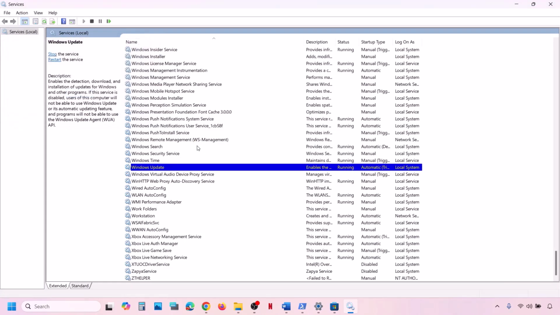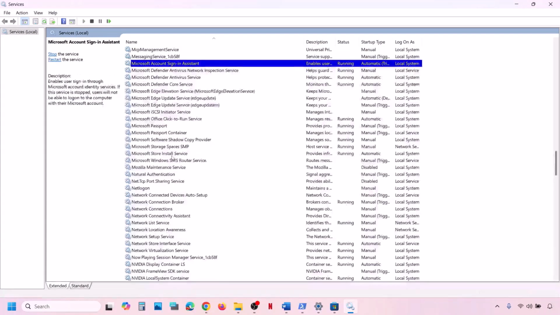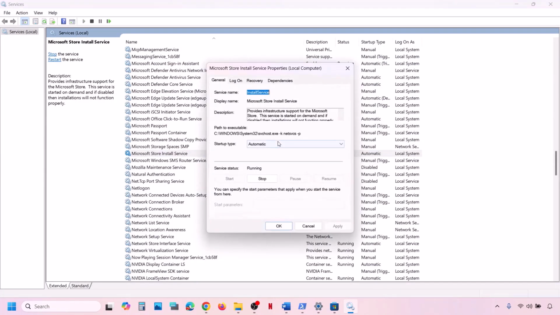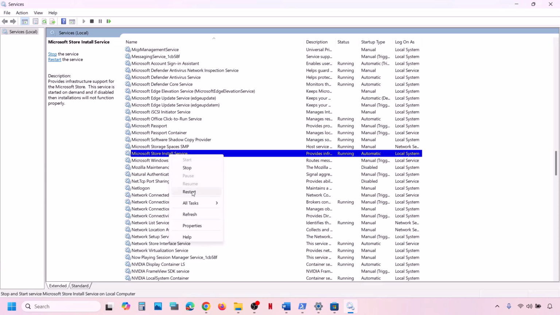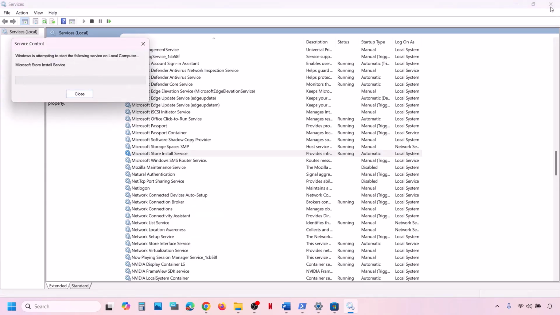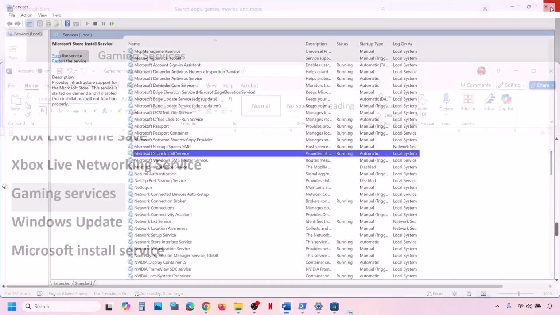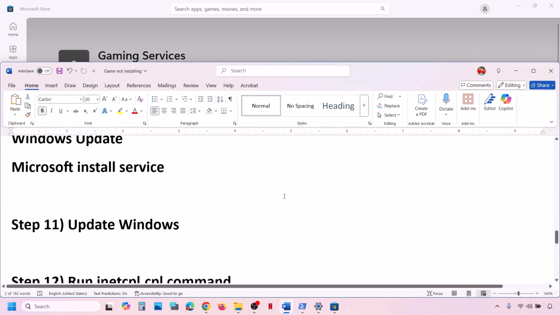And then find Microsoft Store install service. Make a double click, set this to automatic. Click on apply, click on start, and then click on OK. With this selected, make a right click, start or restart. And then you can check. Still not working. The next step is to update Windows to the latest version.